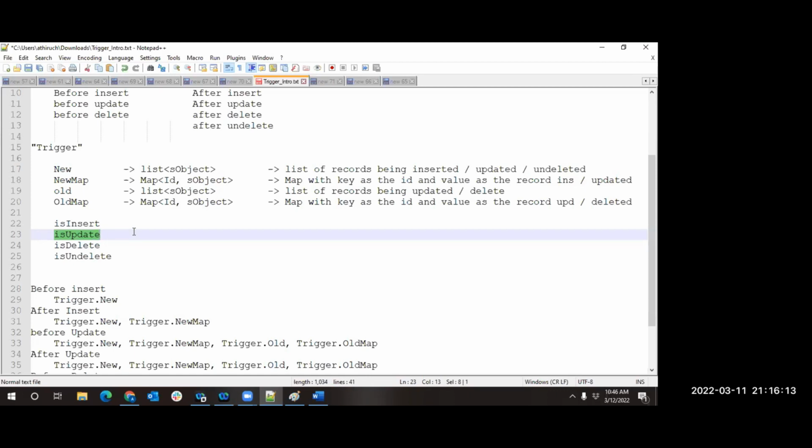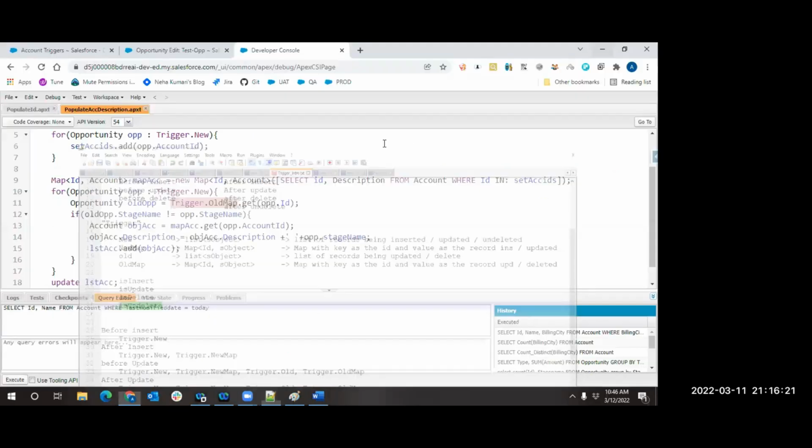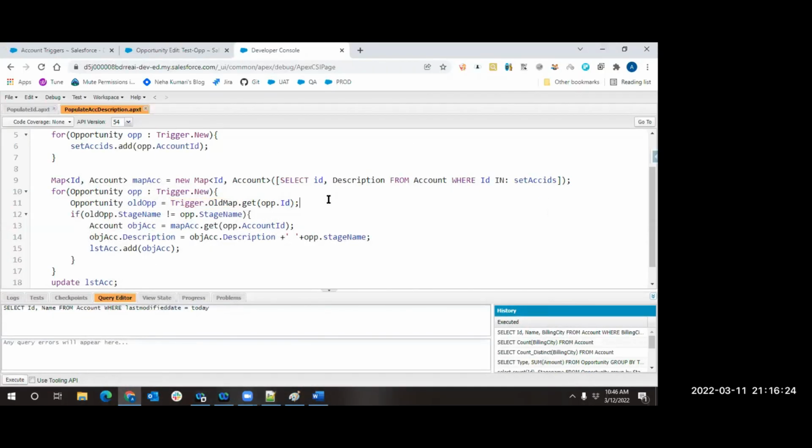We are just trying to make use of these context variables which will help us to understand the event that the user is currently in. Now I will show you the logic, then I will explain what I am trying to do. I do not want this check to be present at all if the scenario is insertion.